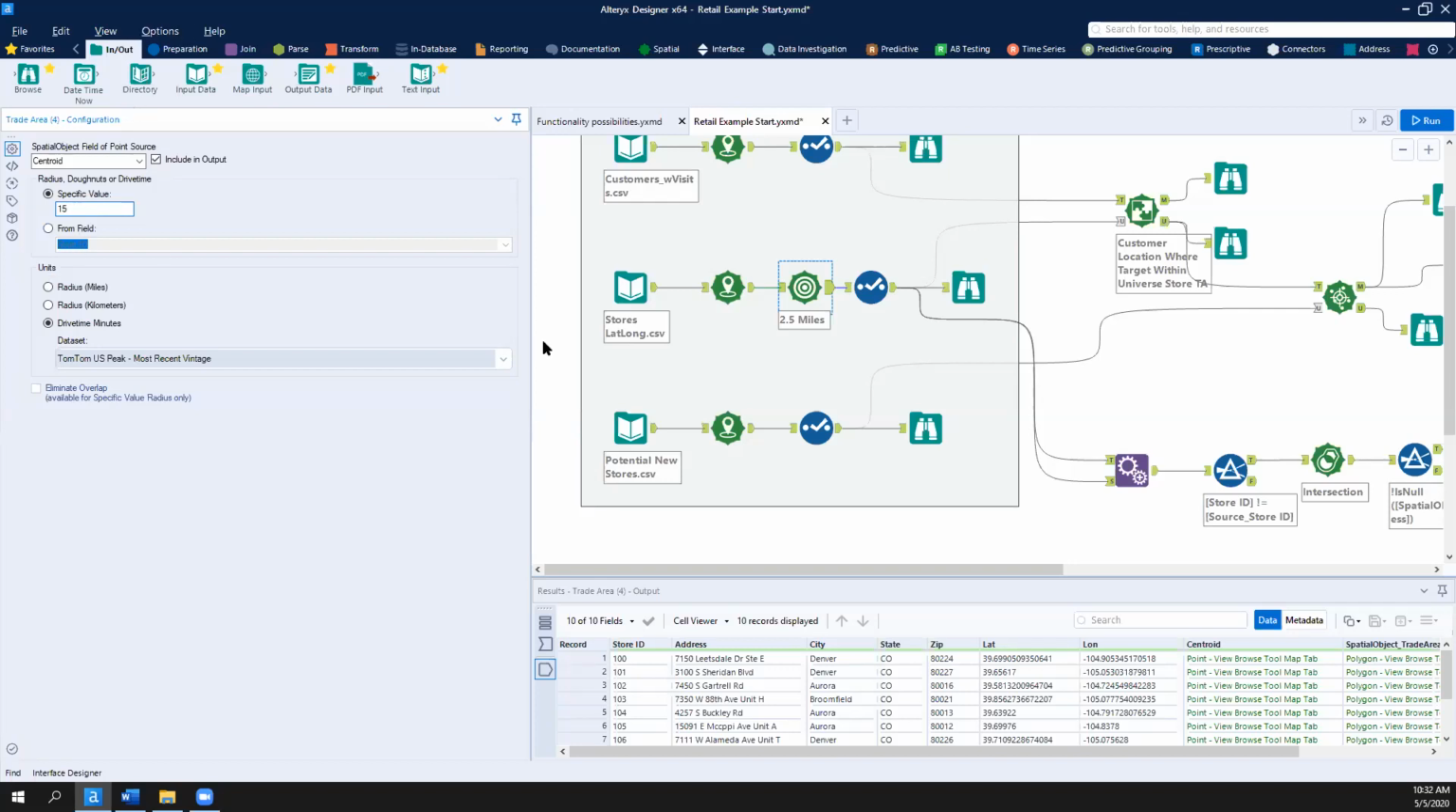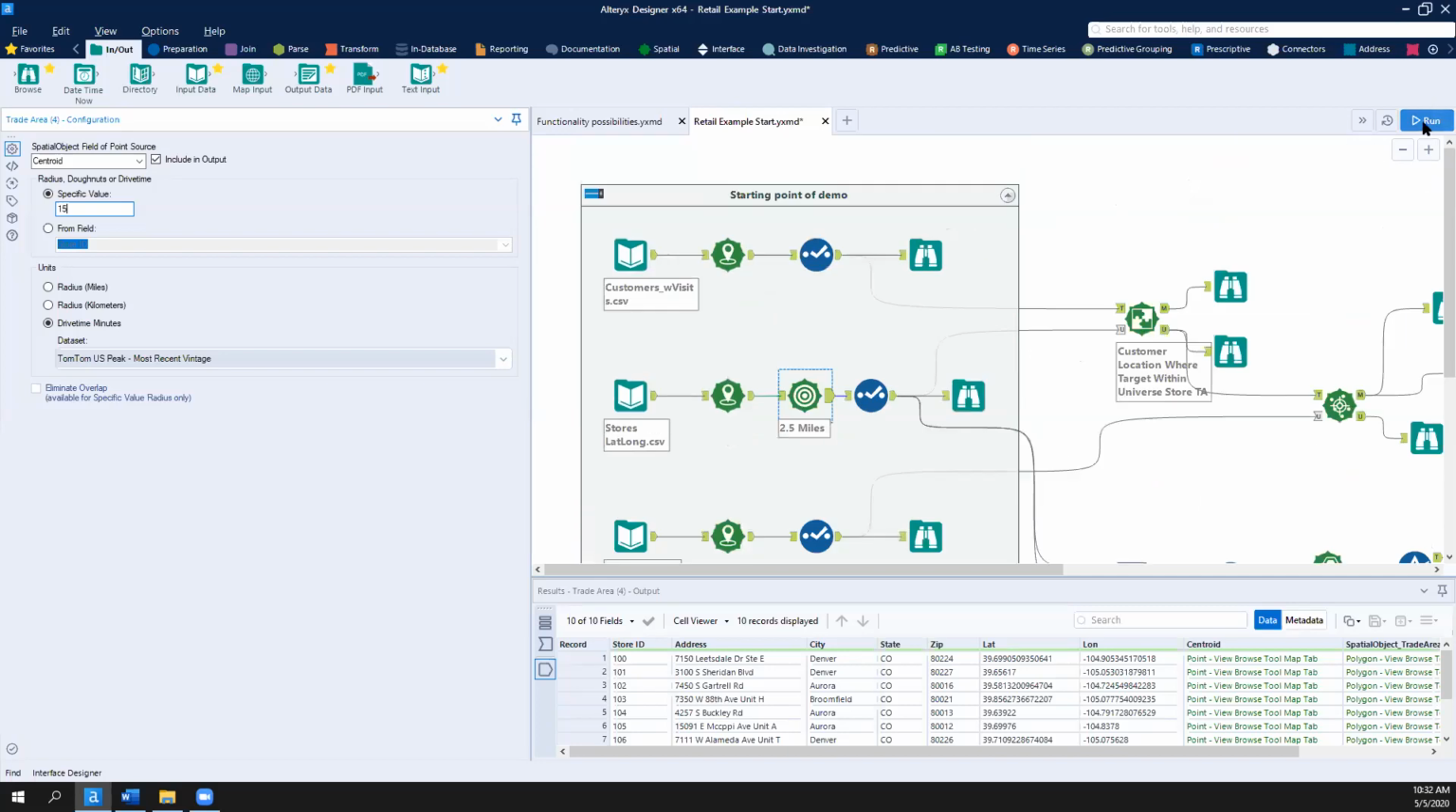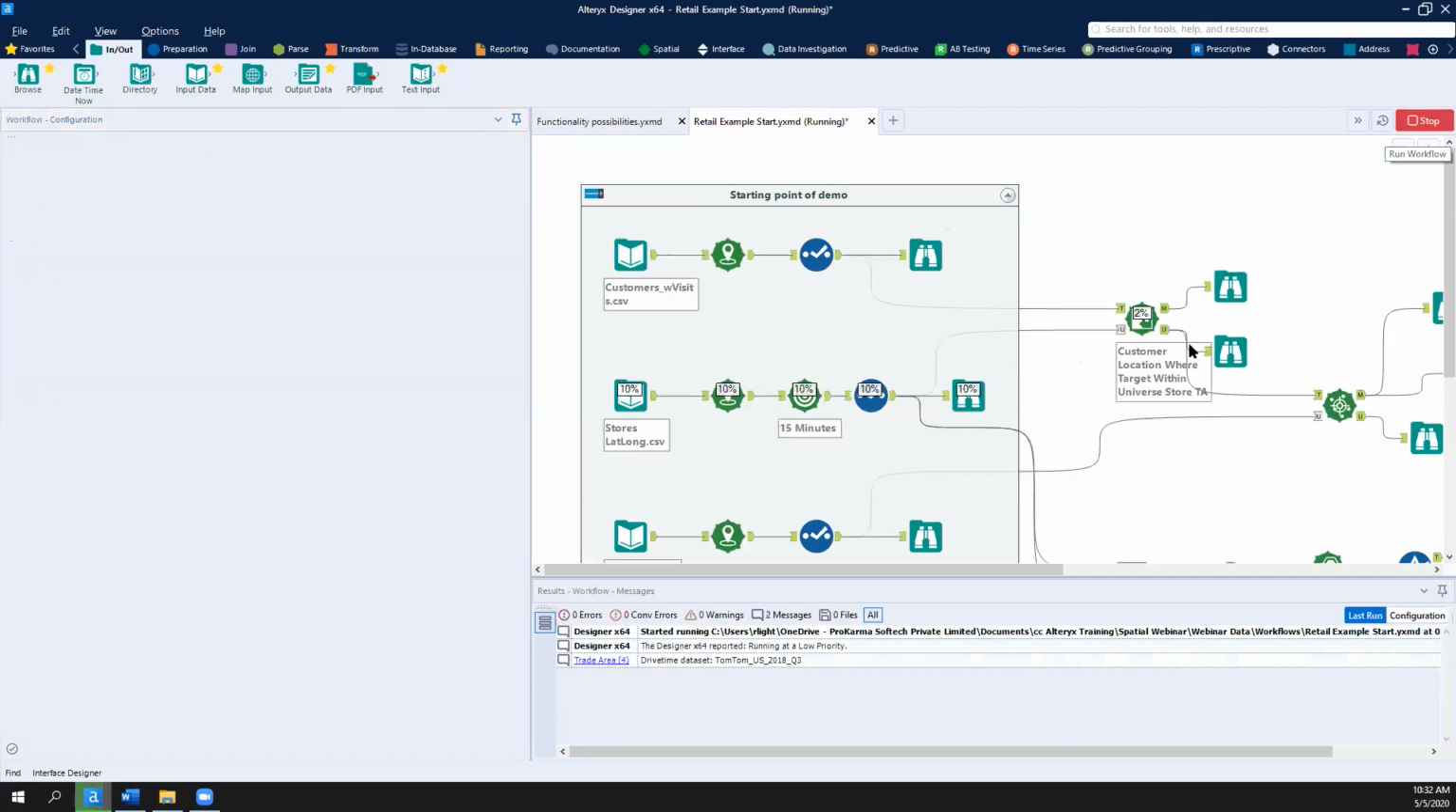So I've changed the parameters here. Again, you people in the audience don't have that data to do it, so you can just watch at this point. But I'm going to go ahead and click the run button so that we can see what this actually looks like.